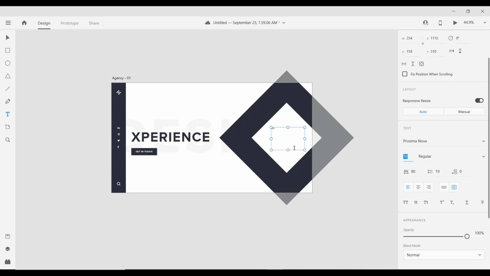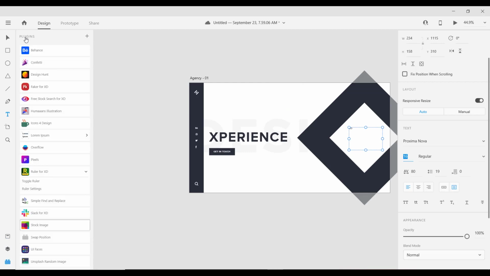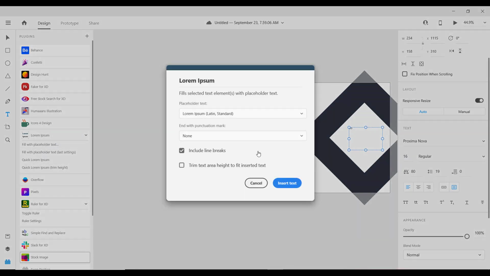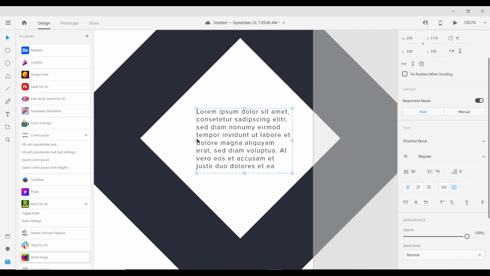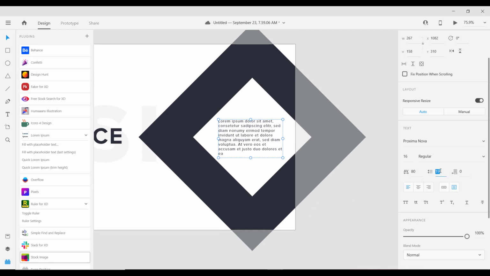So we have a plugin in XD called Lorem Ipsum. Okay, so what we can do with this selected, you can just click on this and fill this with the placeholder text. Click on OK. And then we can edit it the way we want. Alright. So I want to increase the line height, so about 25. Let's actually reduce the text.